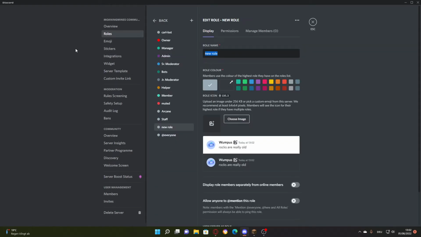So the level 1 role is going to be peasant. It's going to be below members. Actually no, it's going to be above members, but below helpers and all that. So it's going to be peasant, and it's going to have different colors. So this one has the first color. They don't get any permissions, we're just making them as roles.